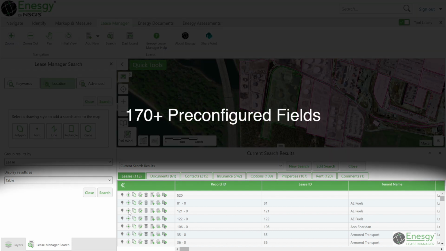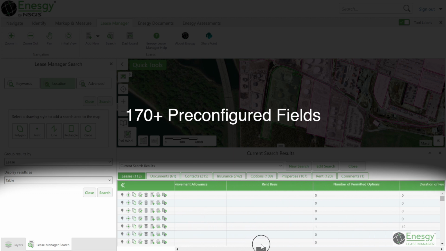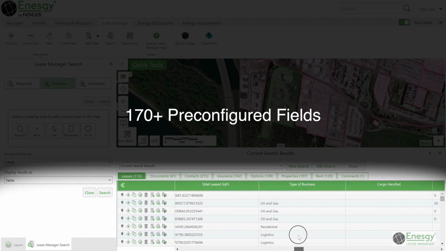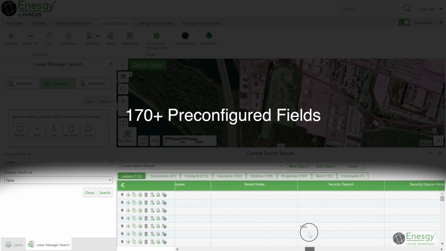Out of the box, Enesgy Lease Manager comes with over 170 pre-configured fields, and this can be tailored to meet your needs. For example, permitted uses, number of permitted options, insurance requirements, contact information, rentable versus leasable, square footage or acreage, tax IDs for parcels, amendments, late fees, rent terms, and so on.